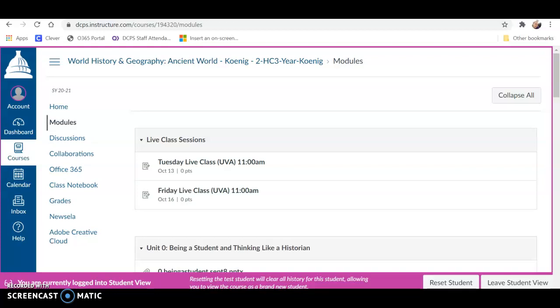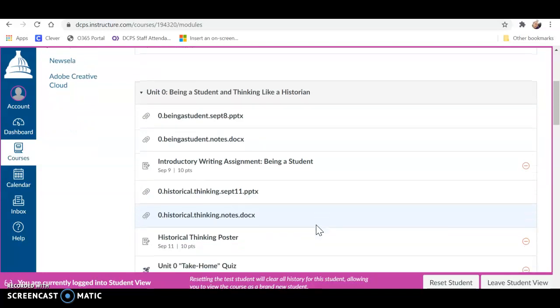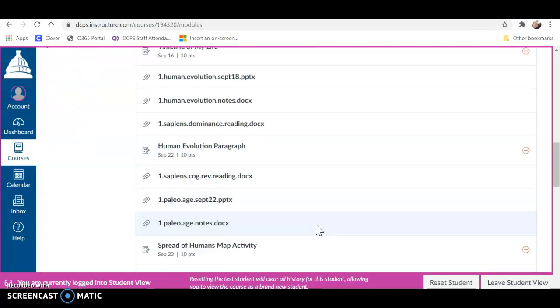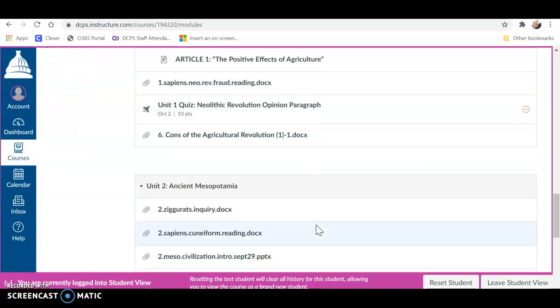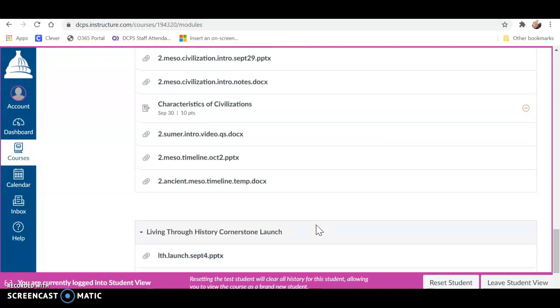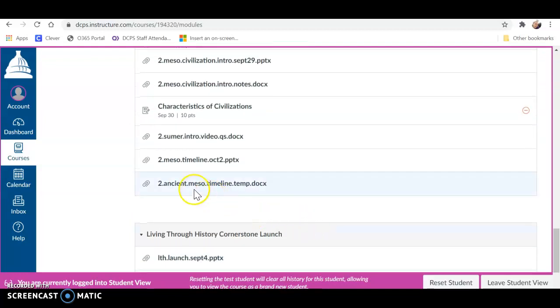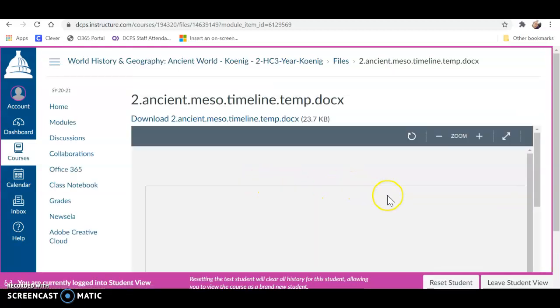In today's video, we will discuss how to download a document from Canvas. First step, find the document that you want to download. For example, today I want to download 2 Ancient Mesopotamia Timeline Template, as in the timeline template for Ancient Mesopotamia.